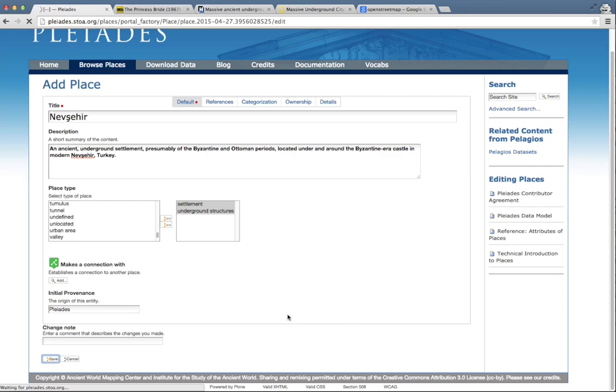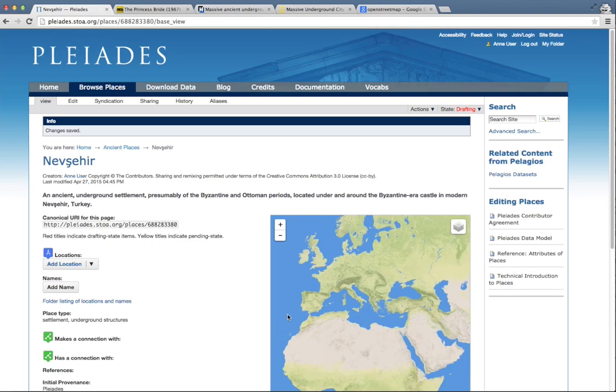It's easy to double-check that the new place resource is a draft by looking at the workflow state indication at the right-hand end of the gray tertiary menu bar in the base view.